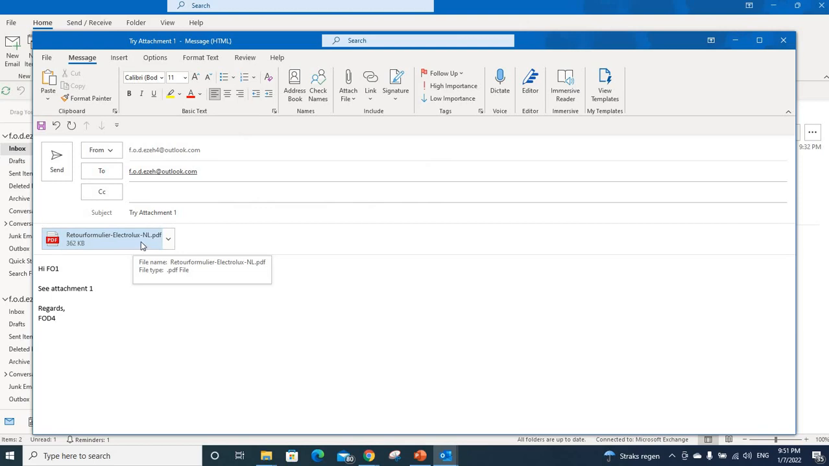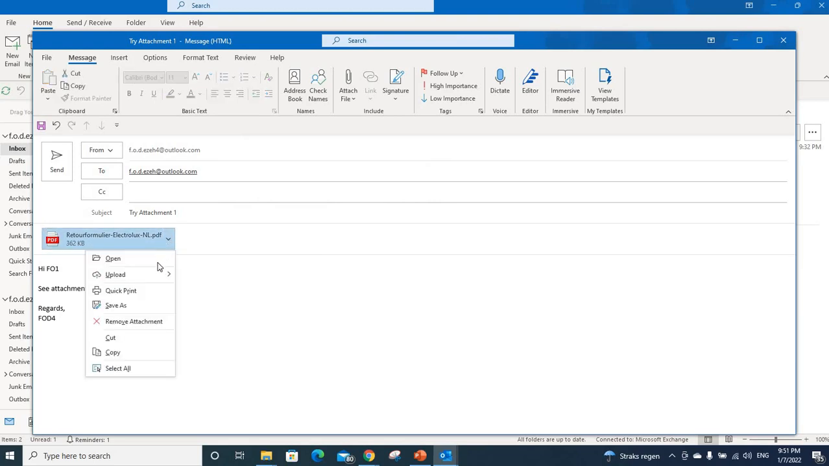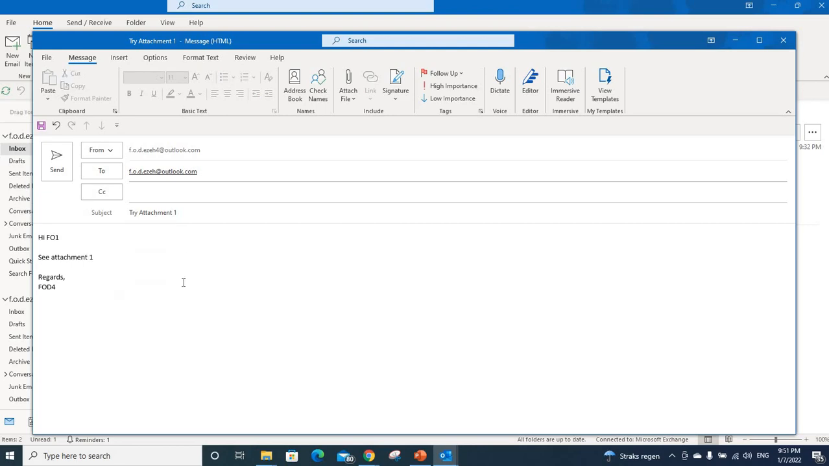Let's assume you make a mistake and this is not the file you want to attach. Then you go here, click on it, and you say remove attachment. It takes it out. And you can go back again using attach file to attach the original file.